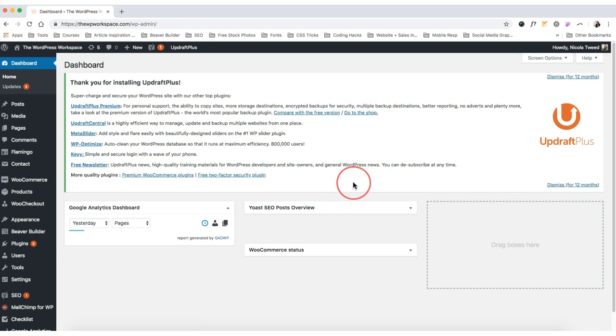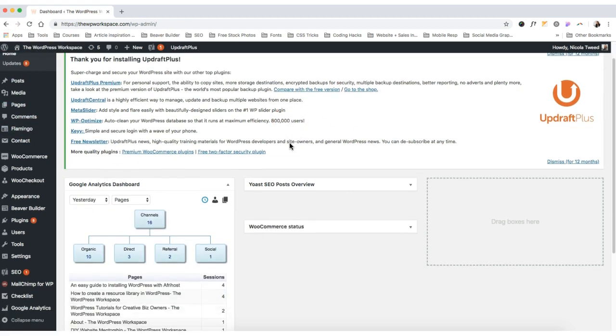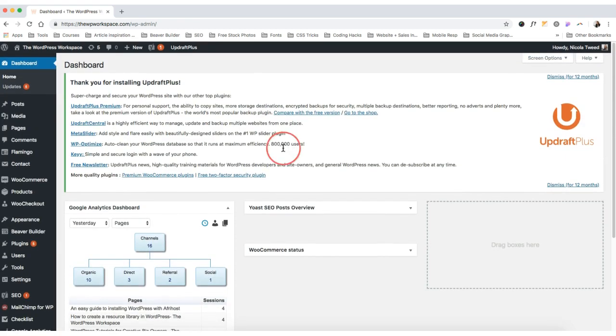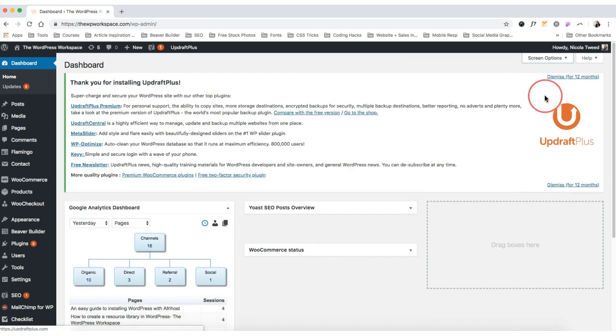Once you're here, you'll be presented with your dashboard, and of course yours might look a little bit different to mine and might have a few things on there that look different. If you want to amend your dashboard, you can do so by coming up to the top right hand corner, clicking on screen options, and then unchecking or ticking the boxes for the items that you want to appear on your dashboard. I'm just going to hide that for now because I'm pretty happy with my dashboard.